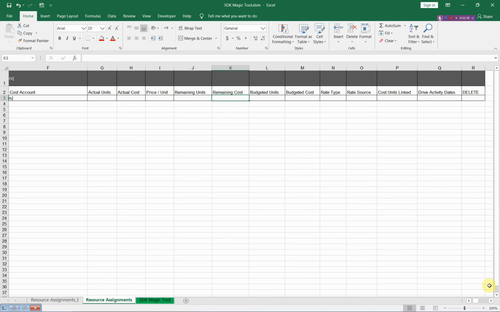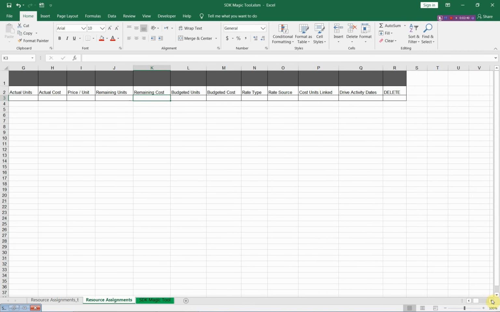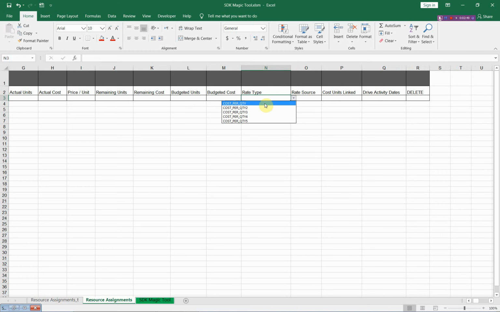When you prepare the resource assignments, there are two important columns. This column, the rate type. You can select the rate type from this column. As you know, we have 5 prices in Primavera. You can select any of them with your resource assignments.